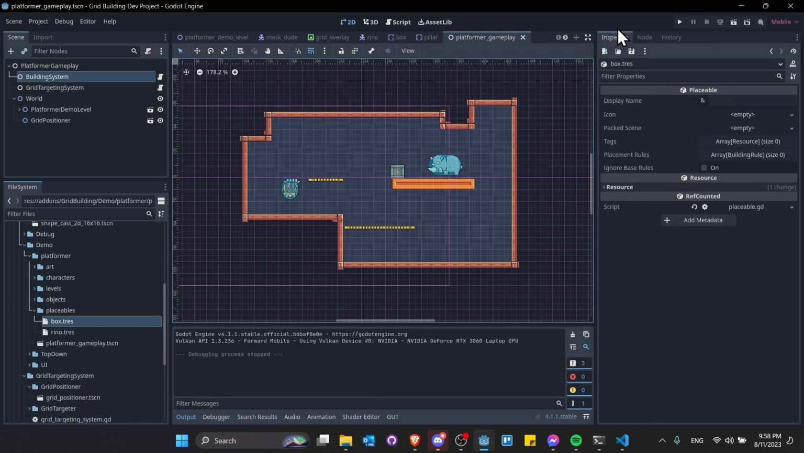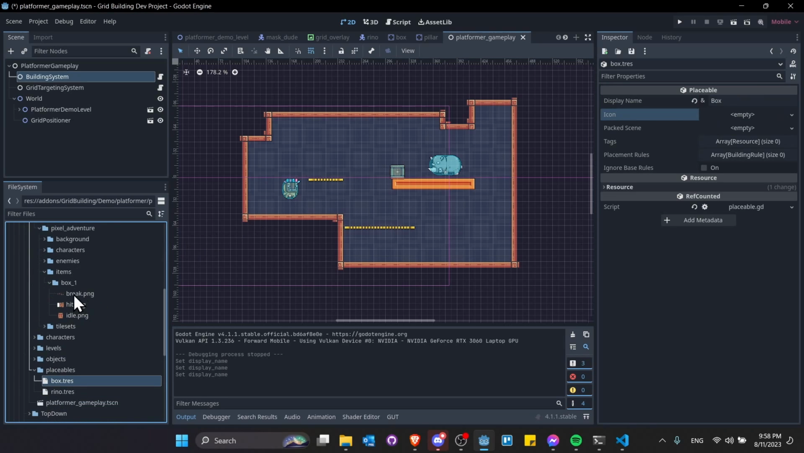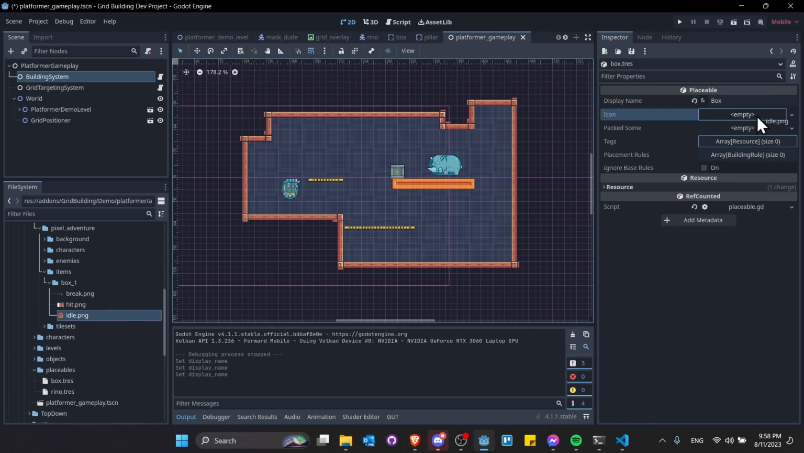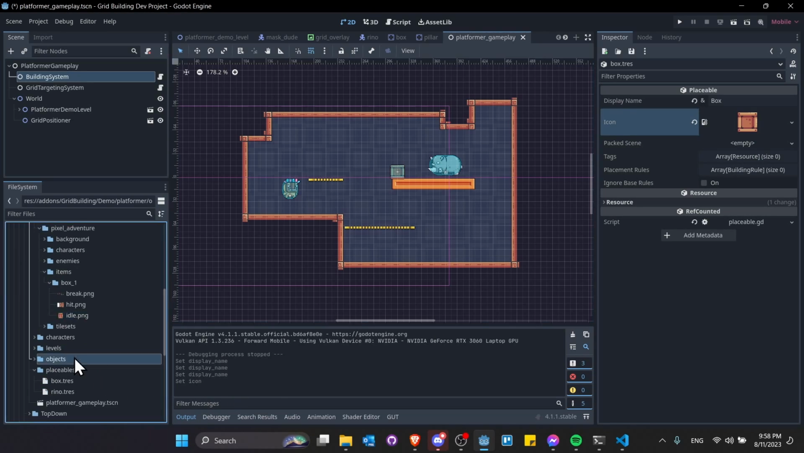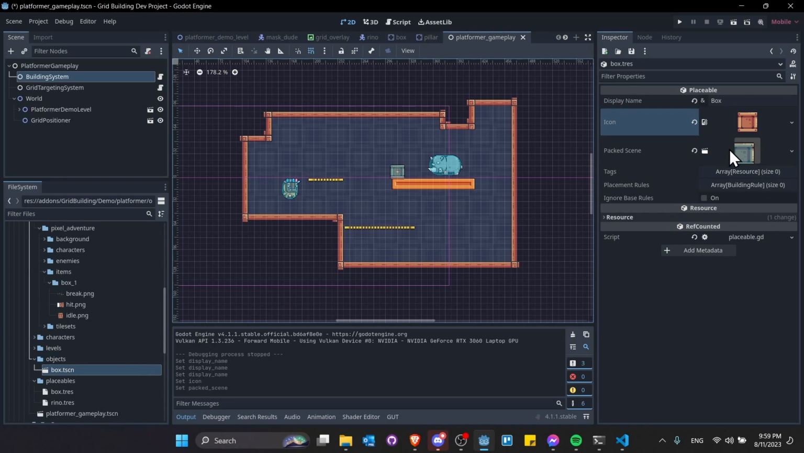So assigning data in the inspector. For box TRES, the display name will be a box. The icon, we'll just reuse the same art from over here. So I'll take the idle and put this in here. Technically for an icon, it's better if you can get all of the image sizes to match up for how things get displayed in a list in Godot by default. It just seems to work better if you have equal icon sizes, but we can deal with what we have for right now. So the packed scene is the scene we want to instantiate into the game, and that is going to be the box object. So I'll just drag in box object into here.